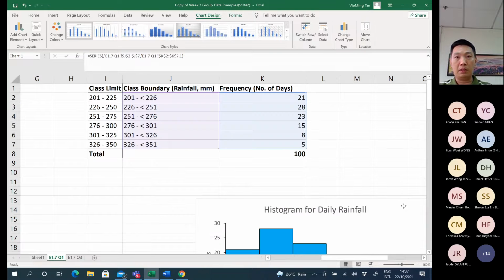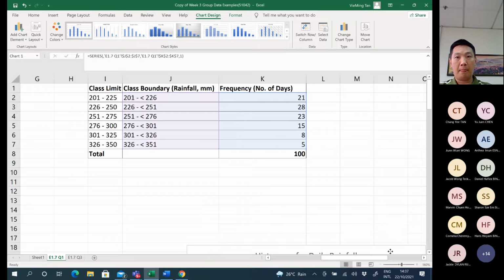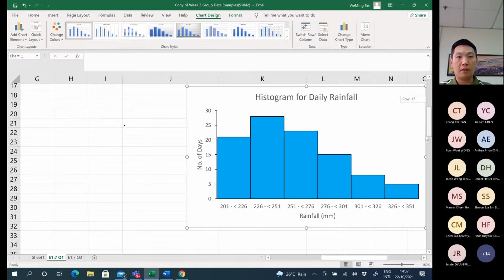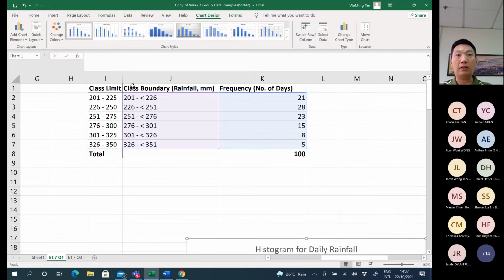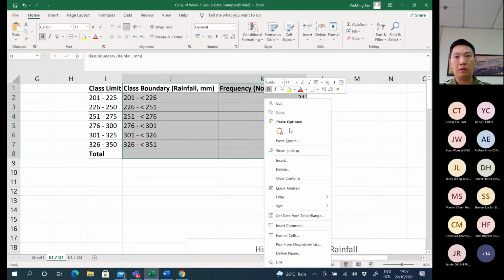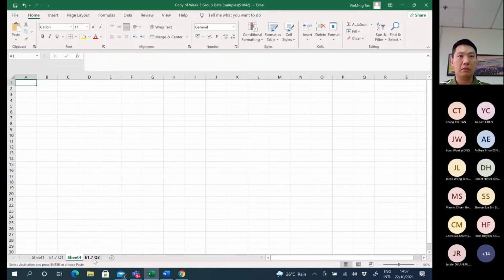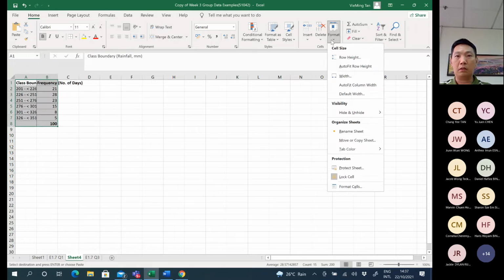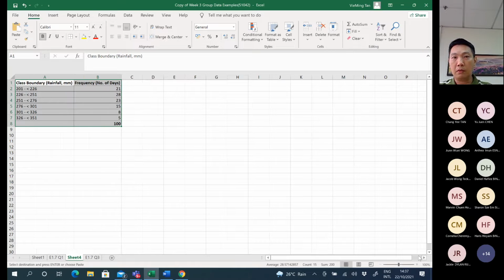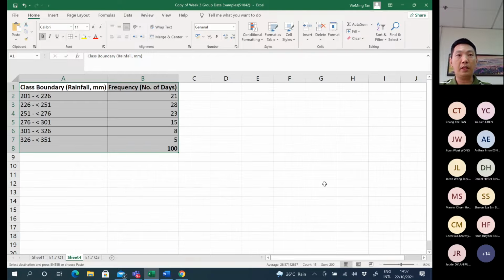This one I move down because it's hidden. Maybe I can copy another table so that you're not confused. I copy this, and then I use a new sheet to do all the calculations. Increase the size. All right, so for polygon, you need to have 2 additional coordinates.